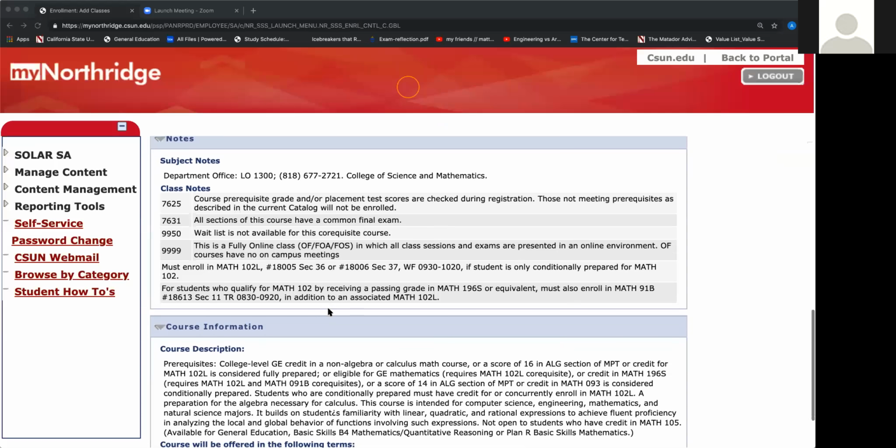Now you're not finished yet. You also have to get the 5-digit code for Math 91B. So below that, it will say, for students who qualify for Math 102 by receiving a passing grade in Math 196S or equivalent, must also enroll in Math 91B. And then they give you the 5-digit code for that section, as well as the days and times. So go ahead and copy and write down that number. For me, it's going to be 18613. But again, yours might be different than mine depending on which section you chose for your Math 102 lecture.